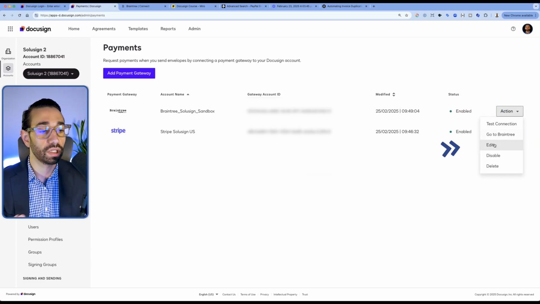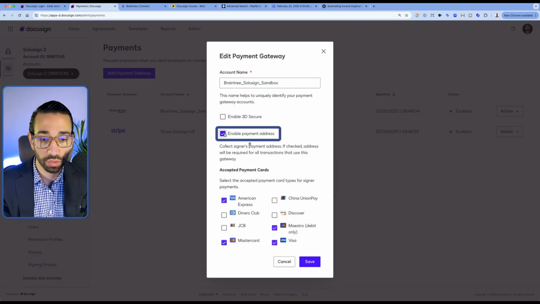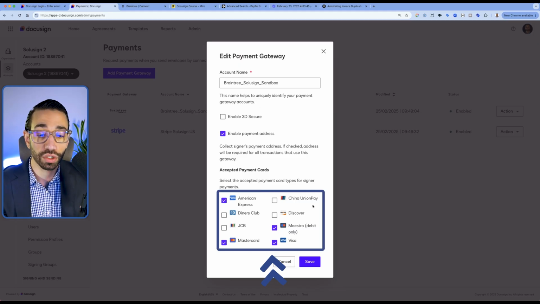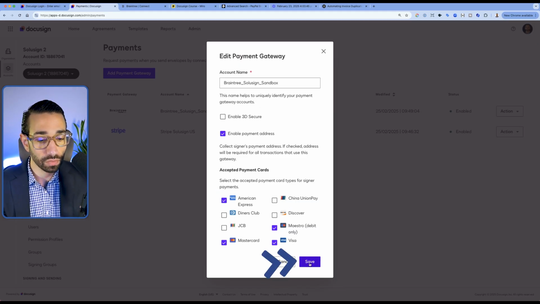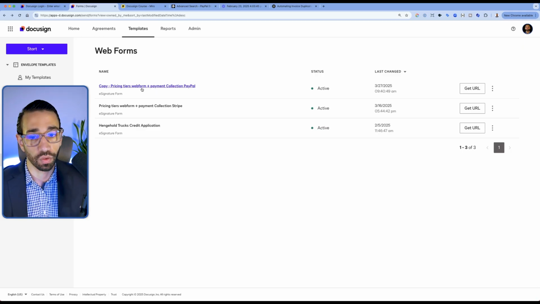I would recommend that you click on edit and then you rename that payment gateway so that it's meaningful. You can enable payment address, which means your customers will have to enter their address. You can also enable 3D secure, and you can also select which kind of card you want to accept. Click on save. So then head back to your template. In this example, I'm using a web form.